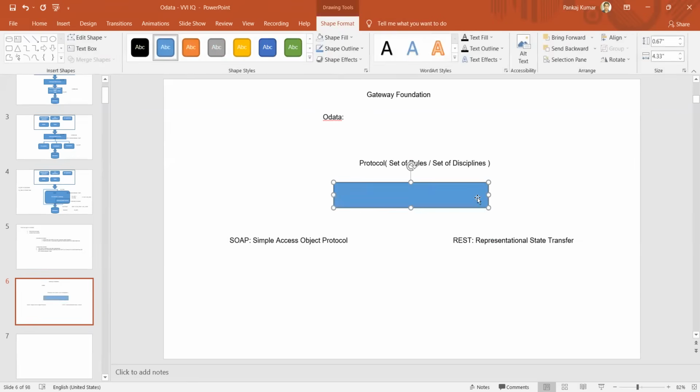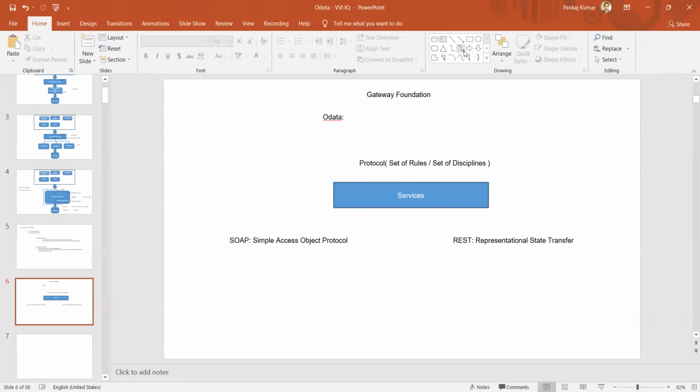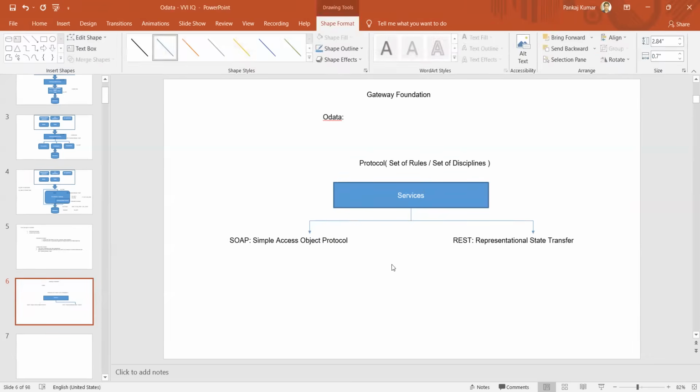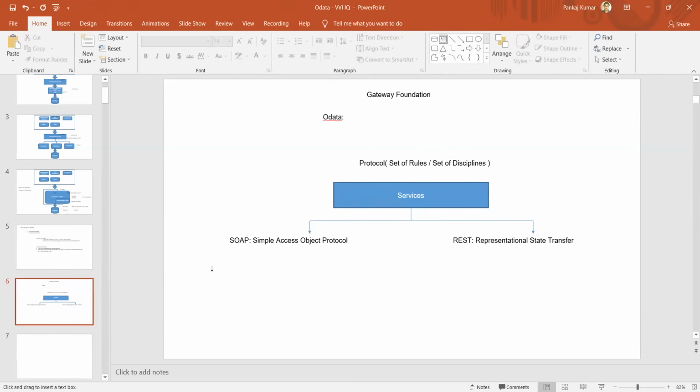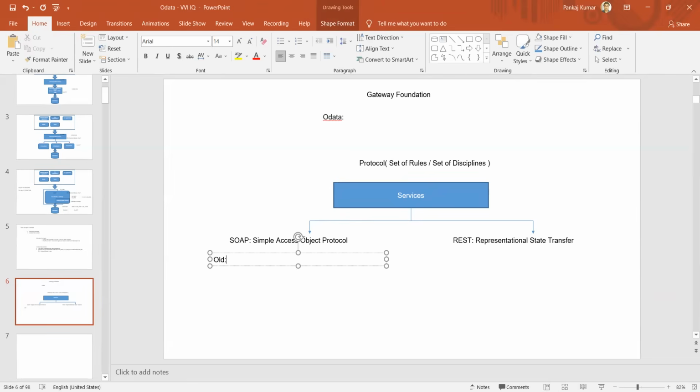These are sets of rules which have been defined in a certain order, and then it becomes the protocol. So services are of two types: one is REST and another is SOAP. SOAP is the old one. It has its own pros and cons.